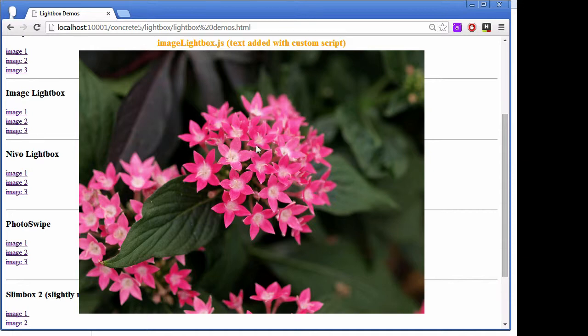Image Lightbox's source is available under the MIT license. It's just 4 kilobytes minified, and that's really all there is to Image Lightbox.